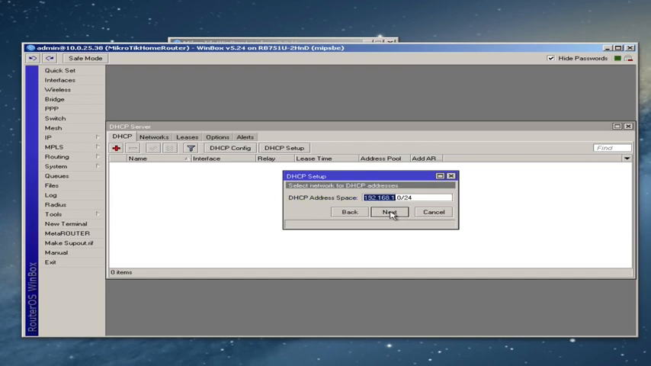In this case, we'll put it on the bridge interface. We click Next, and we can accept the defaults from here forward. Now, your DNS server does need to be a real DNS server. In this case, we're going to make a little change here, and we're going to put in the IP address of our router itself on the local area network.